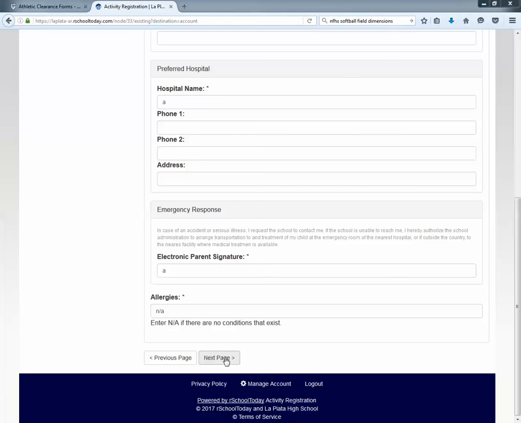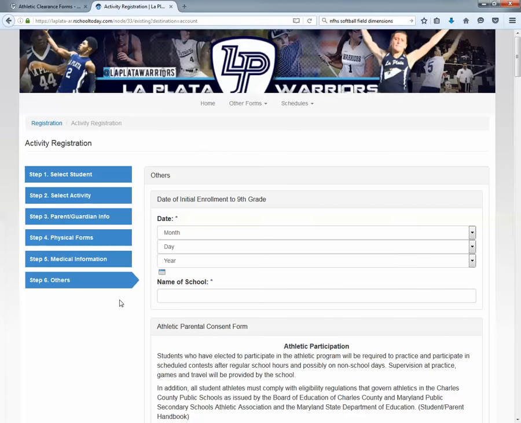Okay, I've filled out my page, my last step. I'm going to click the next button. It should take me to the last step, step 6. It says others. It'll say date of initial enrollment. Again, this is a required field along with name of school.